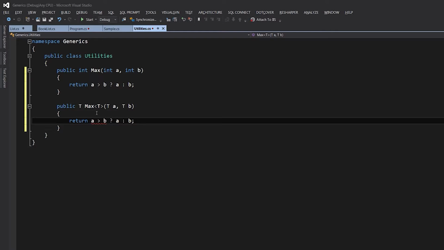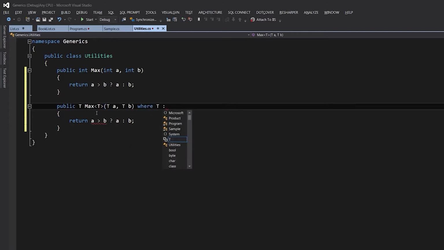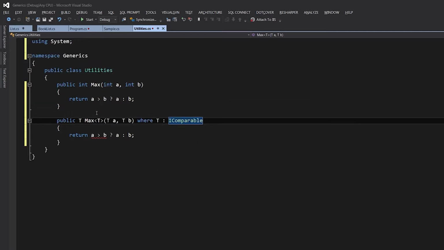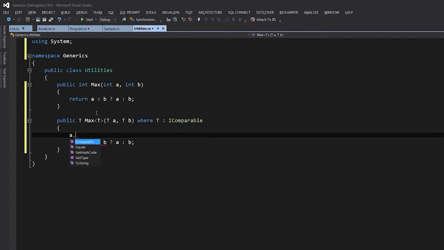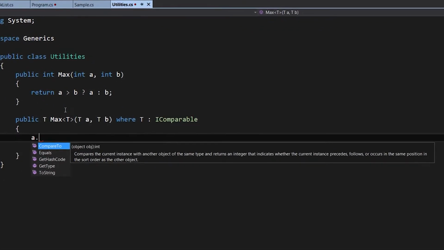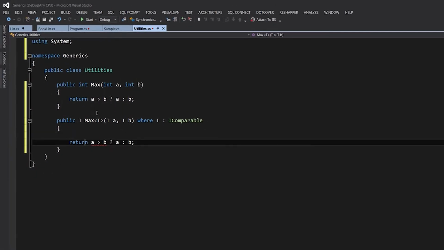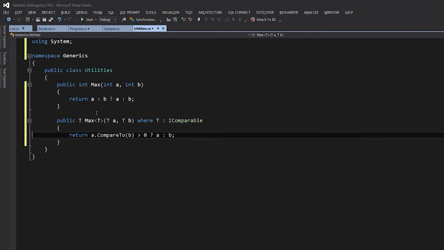So that's a use case where we need to apply a constraint. We apply a constraint by going here at the end of the method and saying where T, we use colon as in is IComparable. With that, if I say a dot, see, we get a new method here, CompareTo, which comes from IComparable. So with that, we can say if a.CompareTo(b) is greater than 0, return A, otherwise return B.